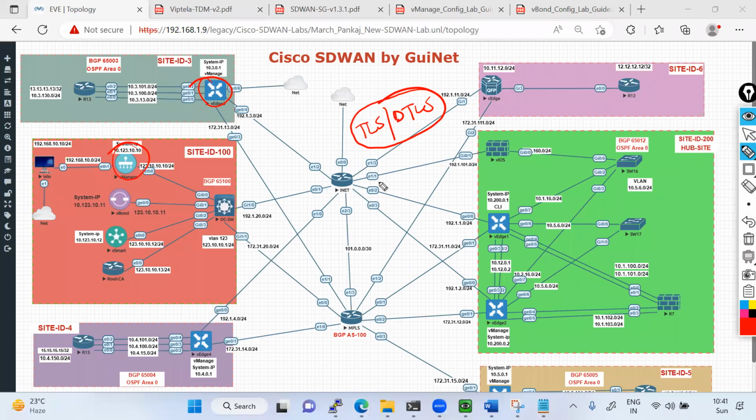So the question is how the TLS and DTLS tunnel can be built. The first thing is that your vEdge should be reachable to this IP address. At least from this to this should be reachable via this ISP, or from this to this via this ISP. Either way, it should be reachable. Without making the basic IP connectivity, you cannot build any kind of tunnels. First you should have reachability, then you can build any kind of tunnel, even the IPsec tunnel.